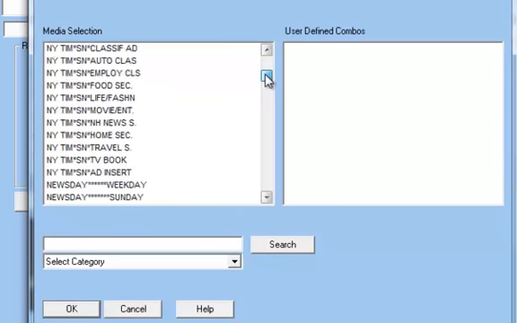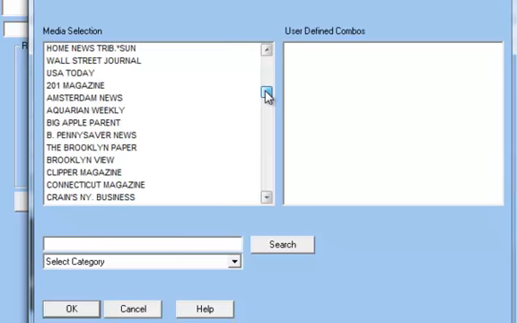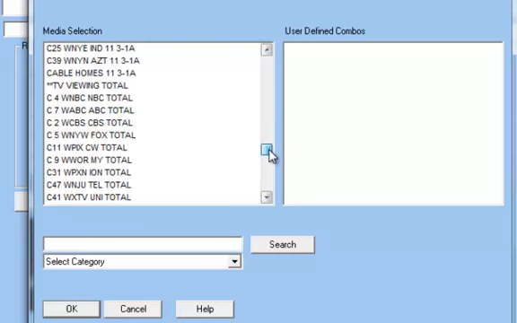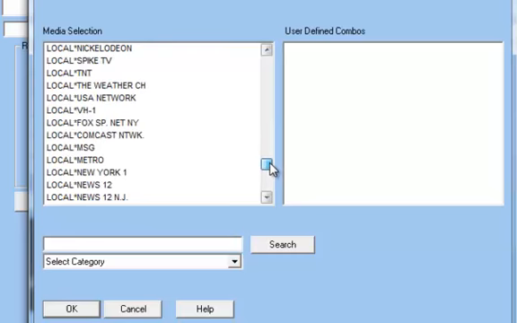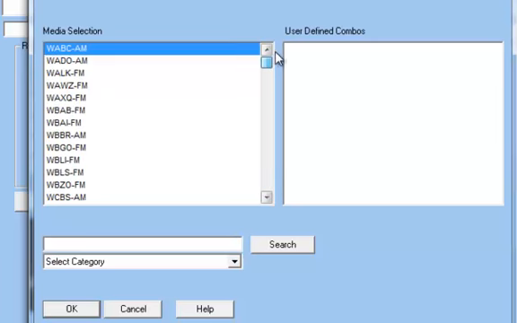The media is organized in the following fashion: first radio, then print, then TV, then cable, and then websites. If you're not familiar with the list, it's a good idea to scroll through the list to see what's there. In this example, we'll select the New York Post from our media list.